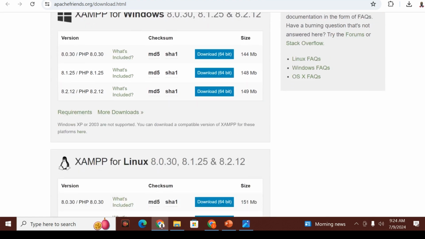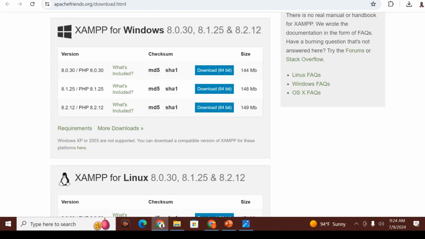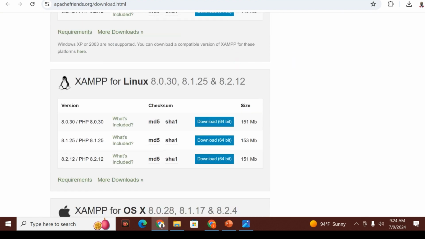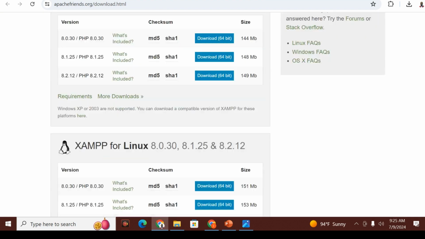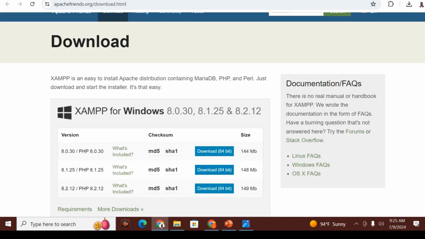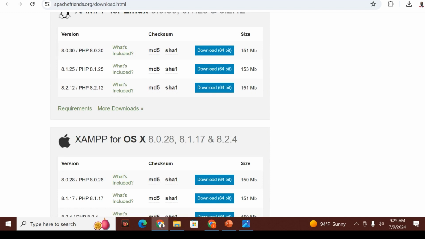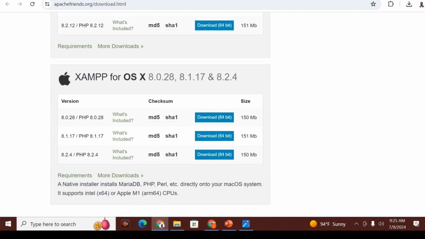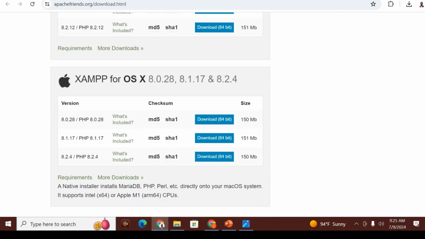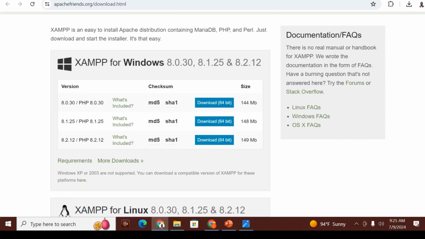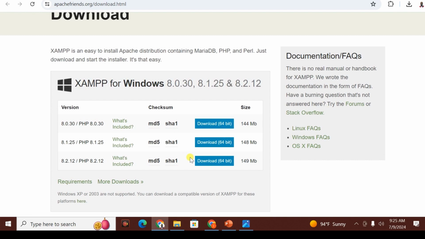It will display for you this page, and we have a variety of software for various operating systems. So if you need it for Windows 8, it is here. If you need it for Linux, you select under this category. Then if you need XAMPP server for OS X, it is also here. So for me, I need it for Windows. So I'm going to select this version for 64-bit 8.2.